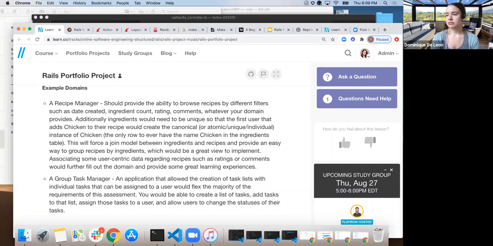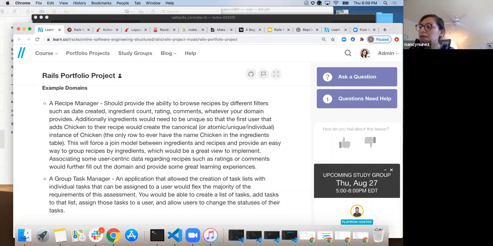Also, hey. When you say it needs to be a join table that has user submittable attributes, I guess I'm just a little confused when you say join table. Do you mean like just a model?